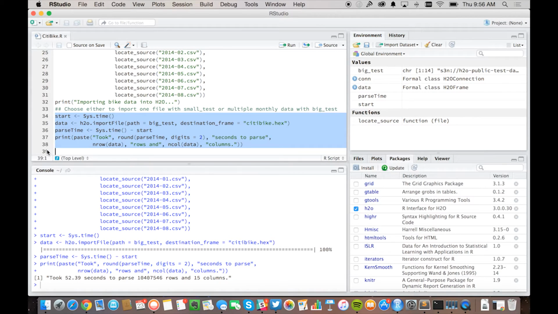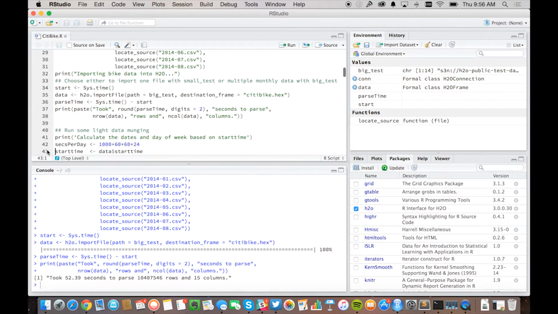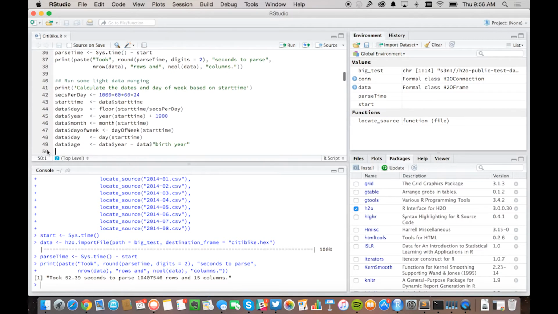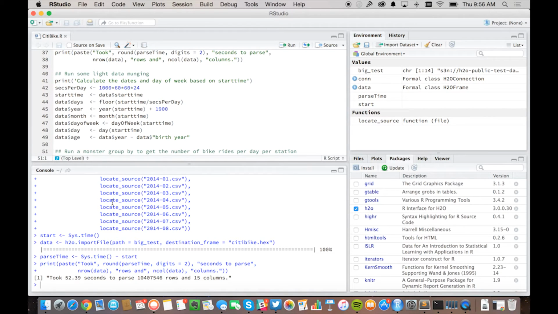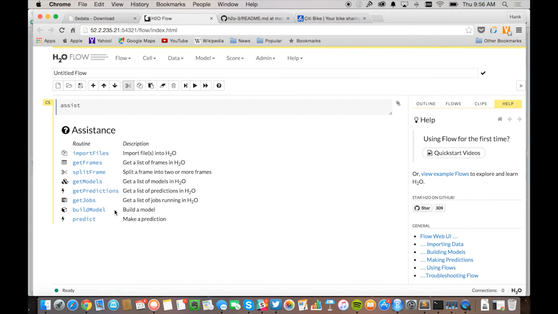You can see here it took just under a minute to load up about 10 million rows, and this is happening on one server in Amazon. We're going to switch over to Flow, and we're going to take a look at some of the data that was just loaded from the H2O user interface.